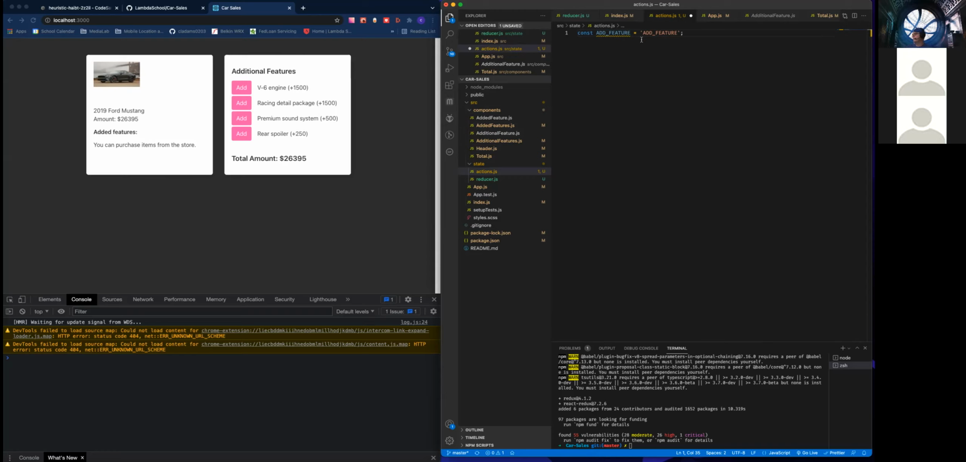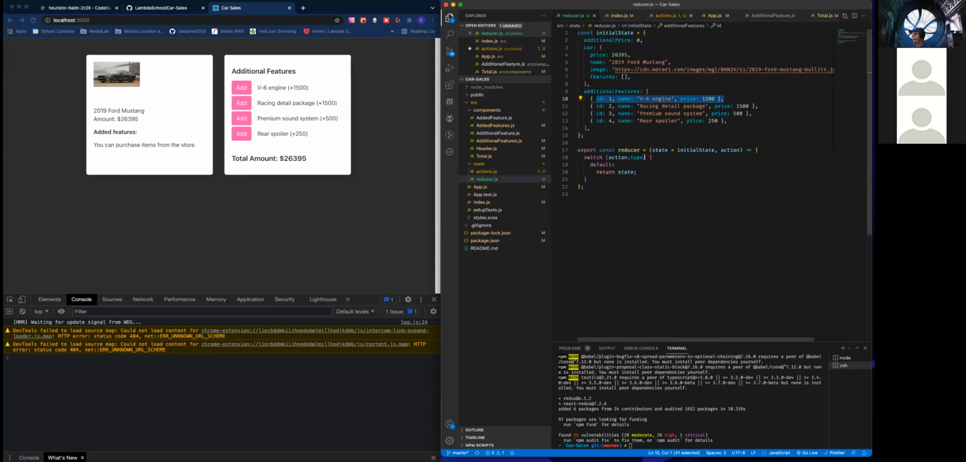So let's say I went to my reducer and created this case here, and you just use a string, I'm going to say add feature, and I spelled it like that, and then I did a return. For now, we'll just return state, or an object that's spreading out state. All right, so I have this case right here.